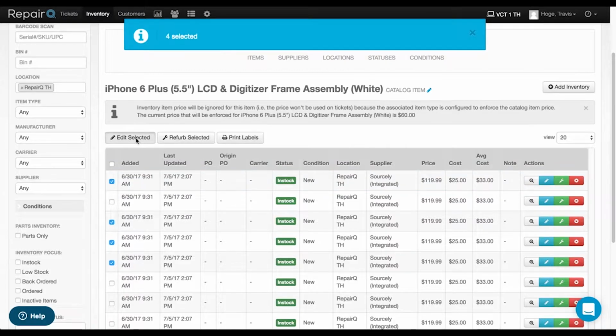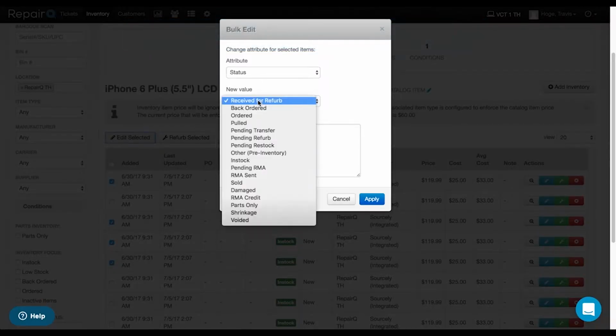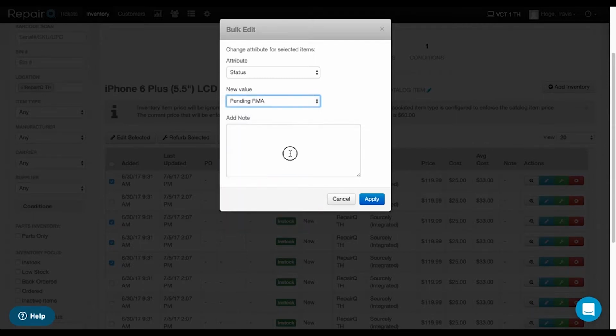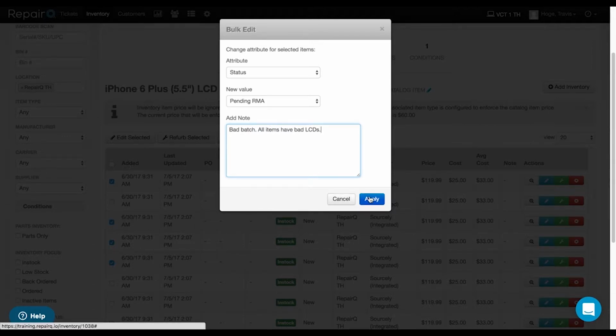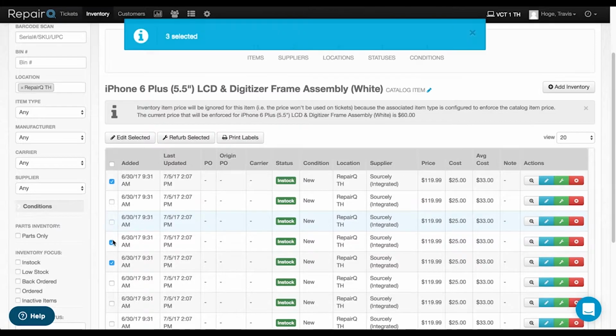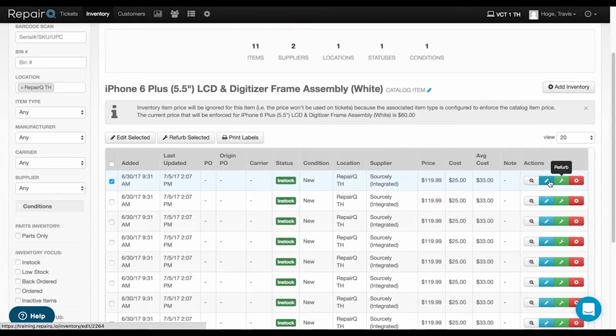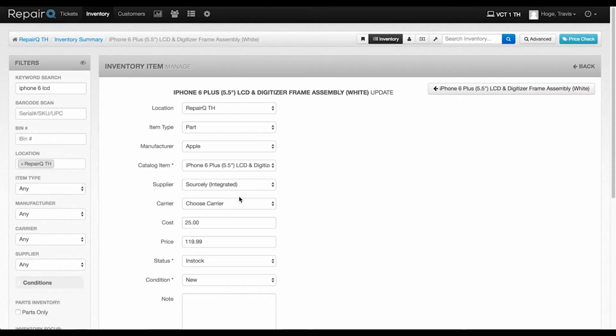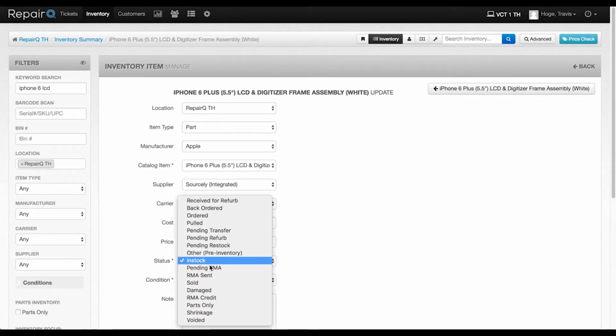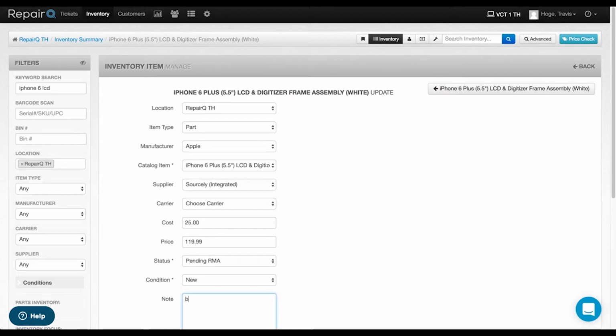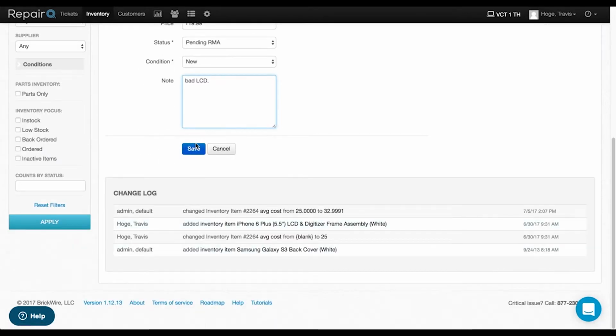Click Edit Selected. Change the status down to Pending RMA and make your notes. Click Apply. You can also do it one by one. So if you only have one that you need to change, you can do it that same way using the Edit Selected box, or you can just edit each individual item from this box over here. So pull up that item, edit it, change your status to Pending RMA, make your note, and save.